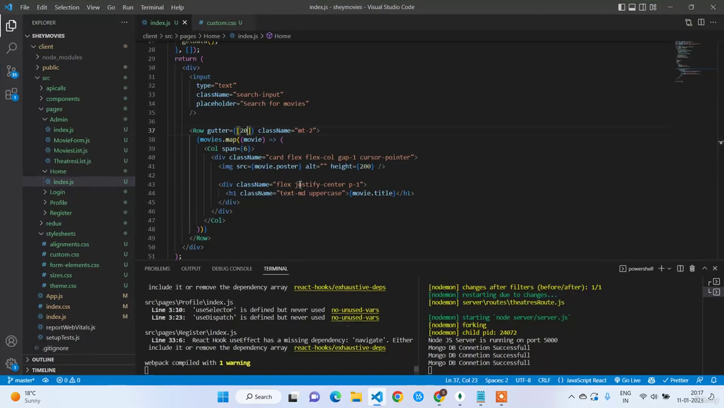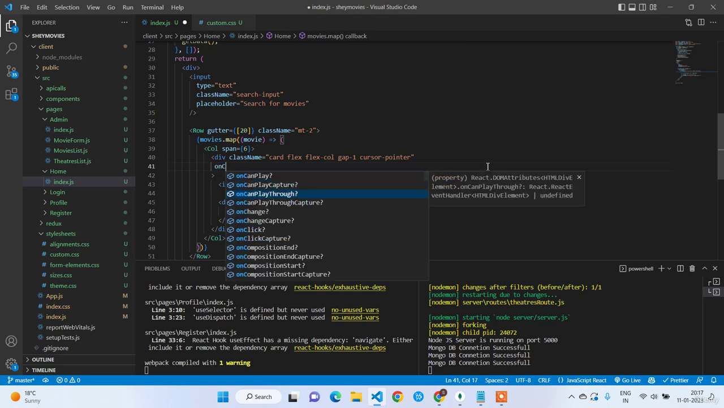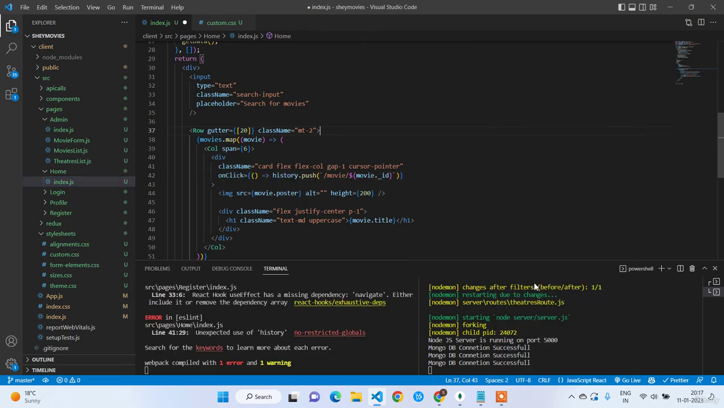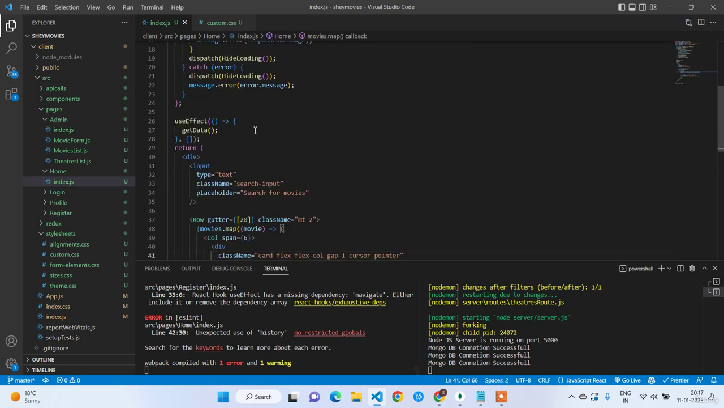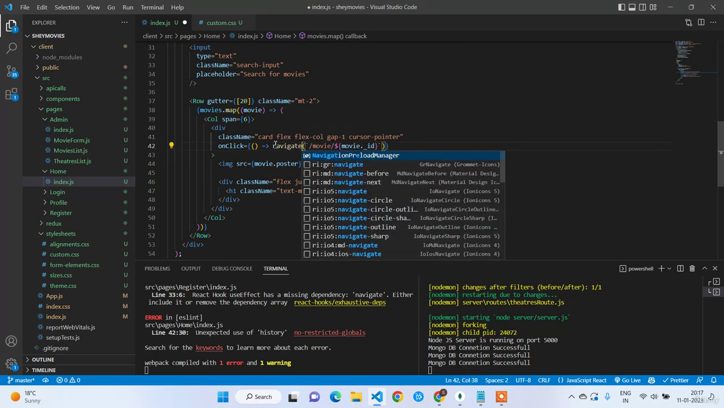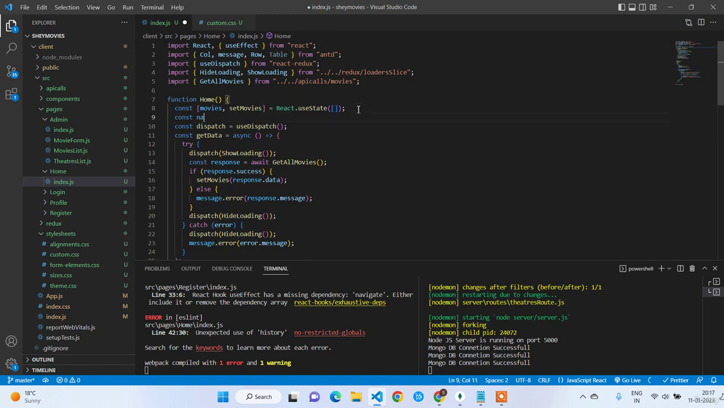Okay, let's write the on click. I'm just writing it here. On click. So I'm going to navigate to movie/movie ID. So this is the route. Okay, so unexpected history. So this is not history, this is navigate. So let's import the navigate at the top. Const navigate is equal to use navigate.